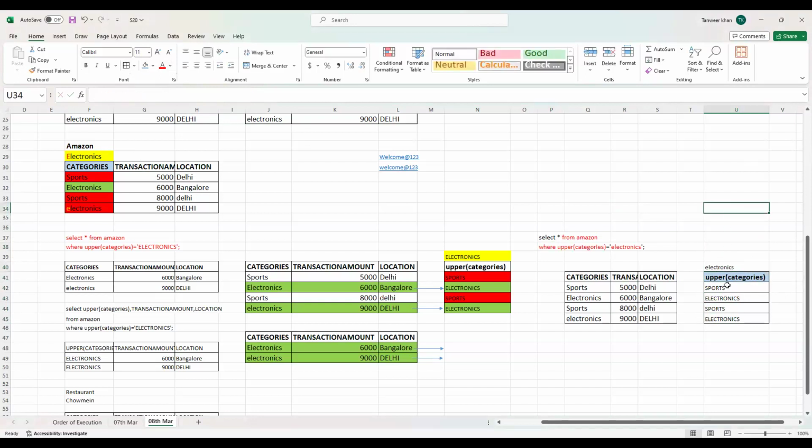The engine will start searching one by one. Is this electronics? Rejected. Is this electronics the same as this electronics? No. Why? Because the case is different in both. You are searching for electronics which has all the characters in lowercase, but here electronics has all the characters in uppercase. Do you think they are both the same? No. So rejected.